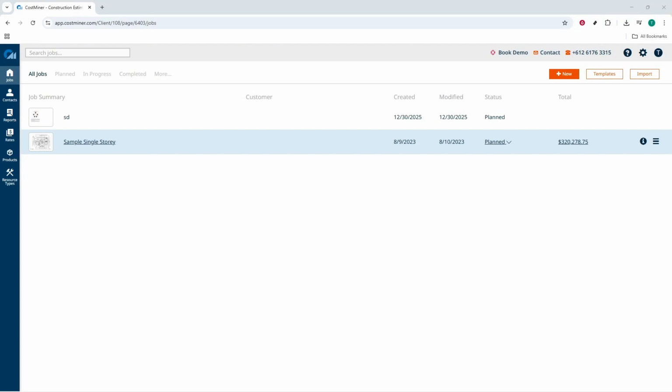In today's video, I'm going to teach you how to add labor costs in CostMiner. By the end, you'll know exactly where to go, what to enter, and how the platform calculates your totals so your estimate stays accurate and consistent.